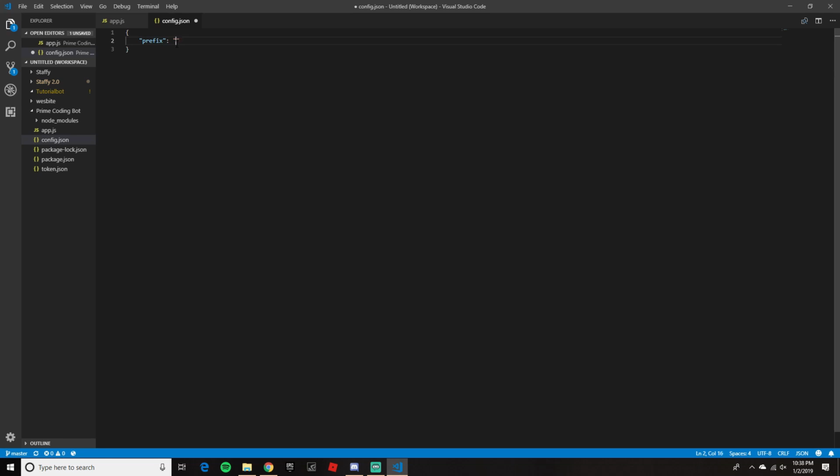You can put anything, like prime for your config. You can put G exclamation point. You can literally put anything you want. Just make sure it's accessible to everyone. That's what I like to do. I'm gonna keep it simple. Just do the exclamation point, and we can just save this and close out of the config.json.